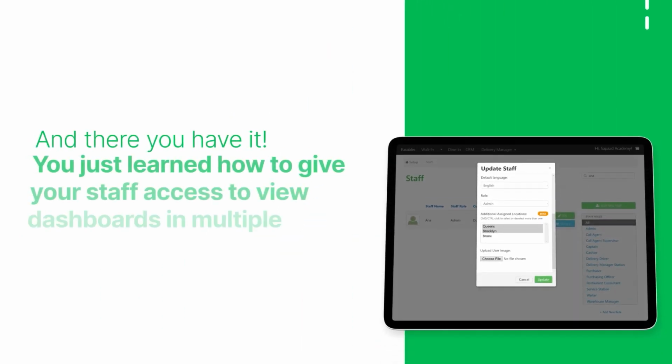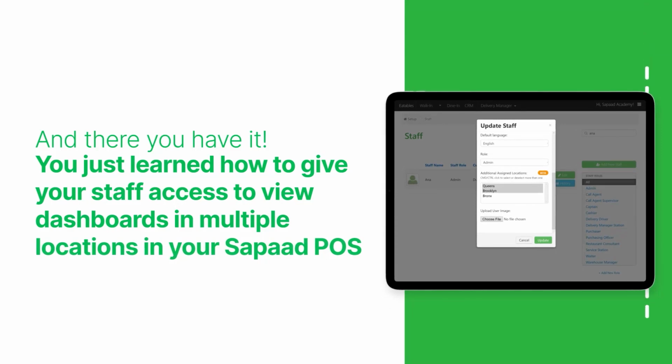And there you have it. You just learned how to give your staff access to view dashboards in multiple locations in your Sapaad POS.